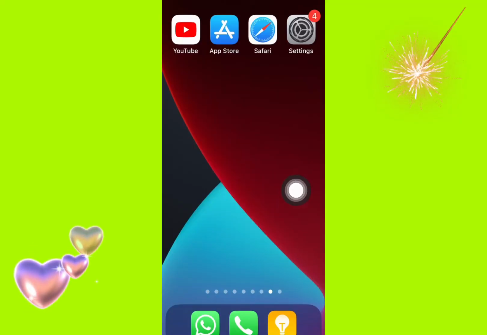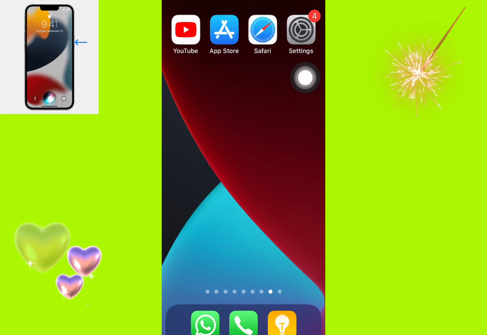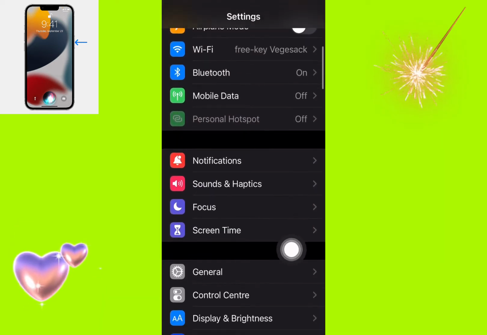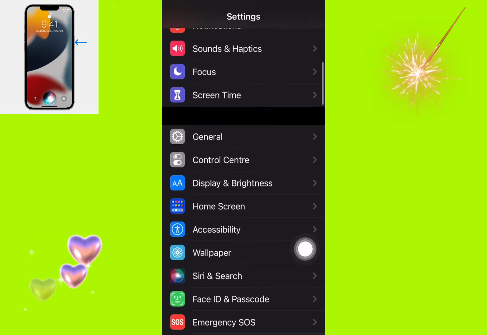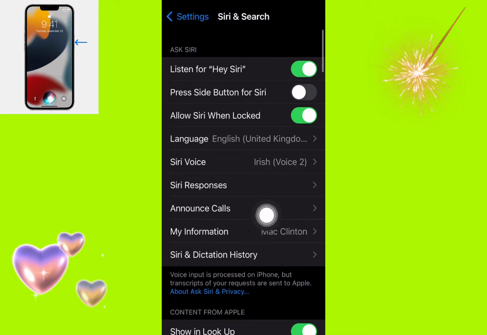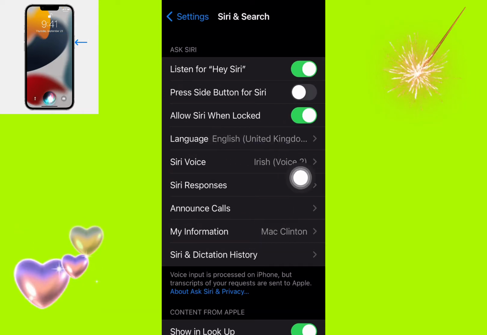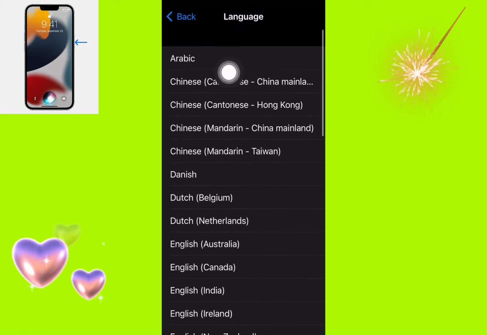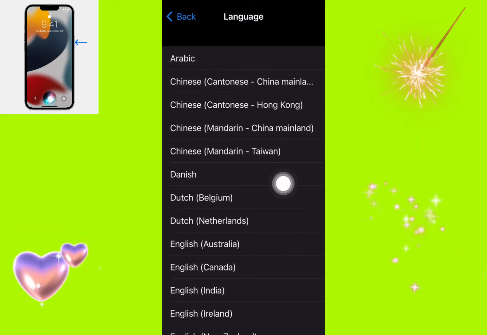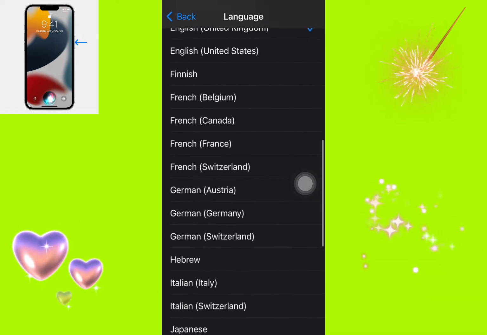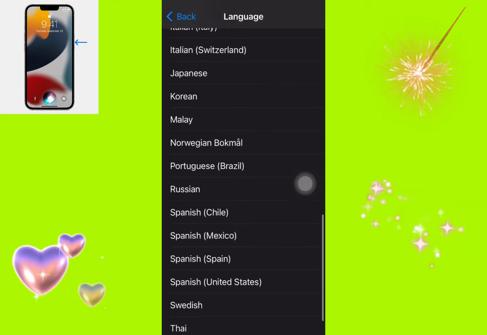First, to do that, you just have to head onto Settings on your device and click on it once. Then you scroll downward. Currently, this is Siri, so you click on it once. In this menu, if you click onto Language, you will see all the varieties of languages available for Siri. There's Arabic, Chinese, there are a lot of languages. So you can choose whatever language you want.